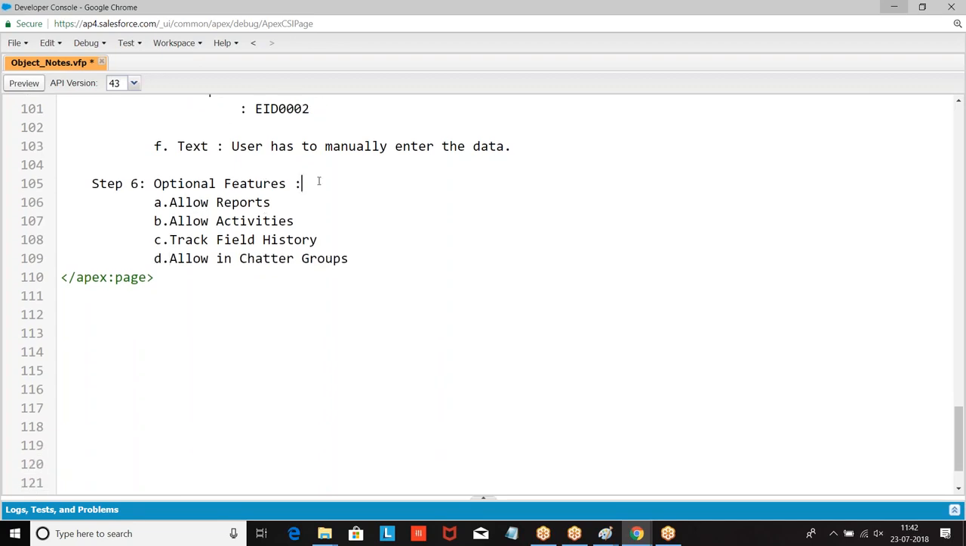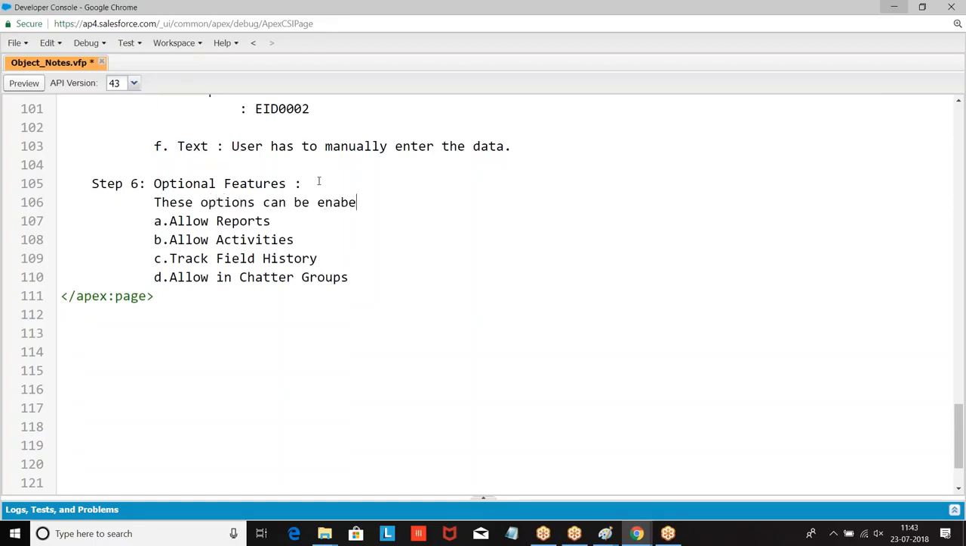There are 4 types of optional feature. What are these? These options can be enabled or disabled at any stage of the application. All these 4 are independent topics. We'll discuss them in detail when we go to the topic.